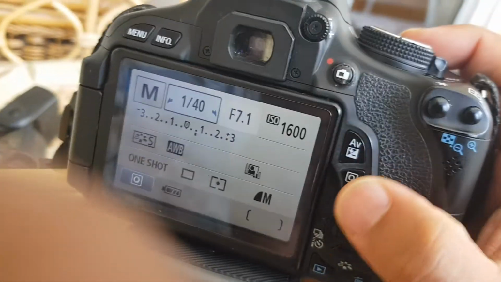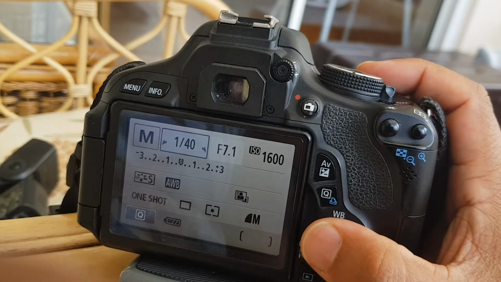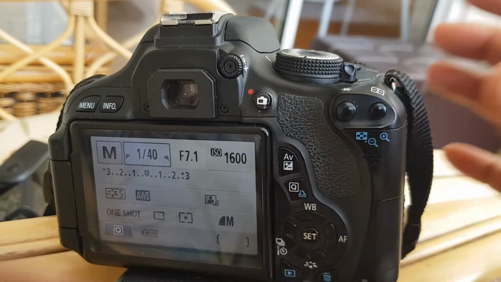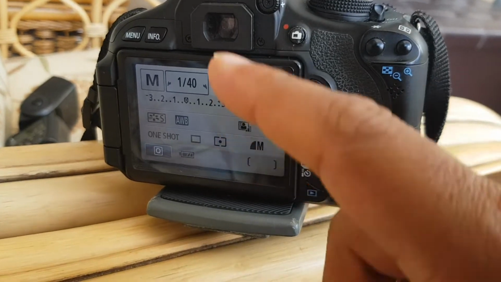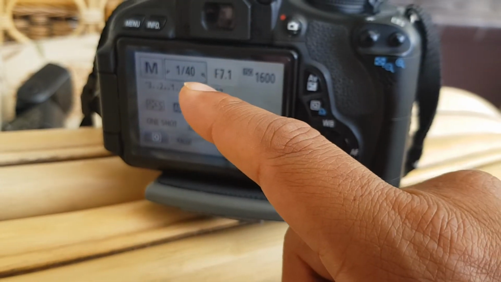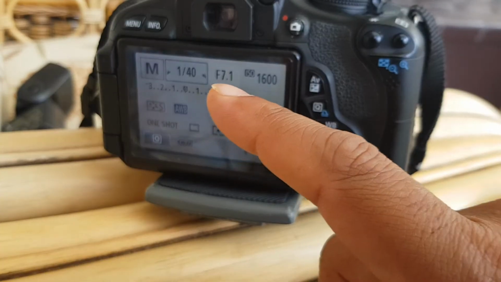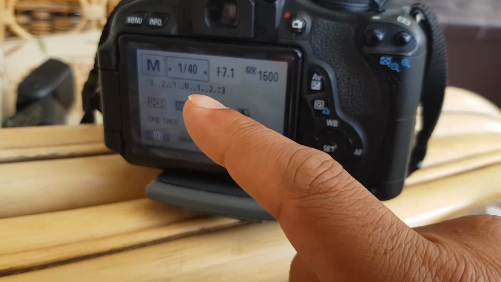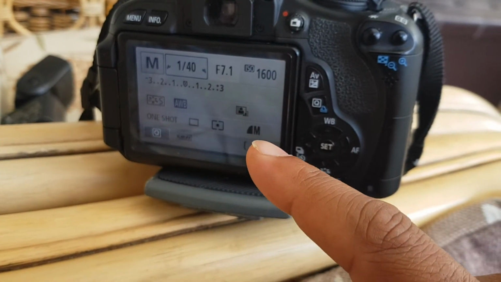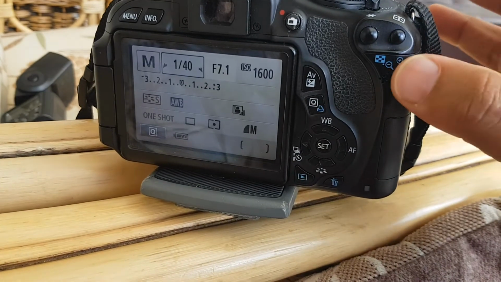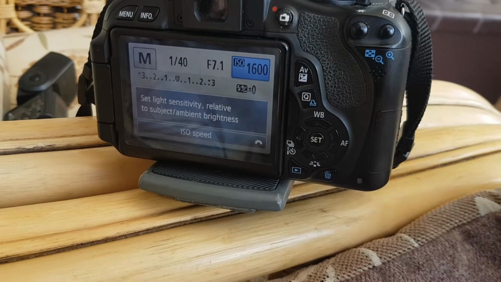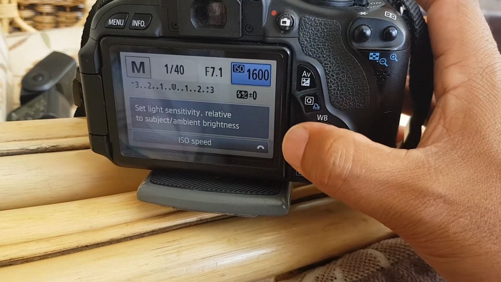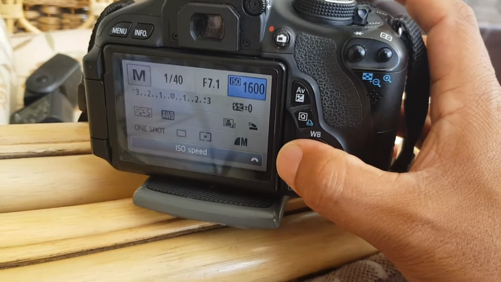And in your manual mode, if you look at this menu, there are all the settings that you need. You've got your shutter, your aperture, your ISO, your exposure compensation, your white balance, and your file size. In order to change these things, you click on the Q button. Once you've clicked on the Q button, you use this wheel to navigate through the settings.